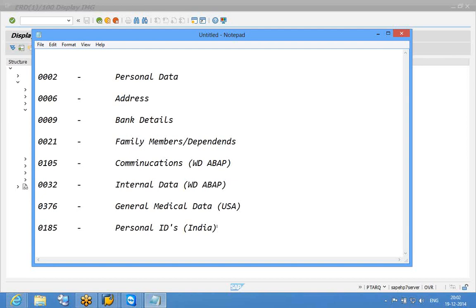Now, can I add any of the other new infotypes to this personal information? Because employees do mention their working location. Work location could be the personal area, no? That would automatically get updated by the HR administrator while hiring that employee, when he selects the personal area, personal subarea and all.